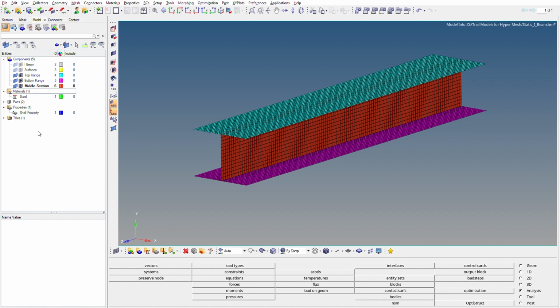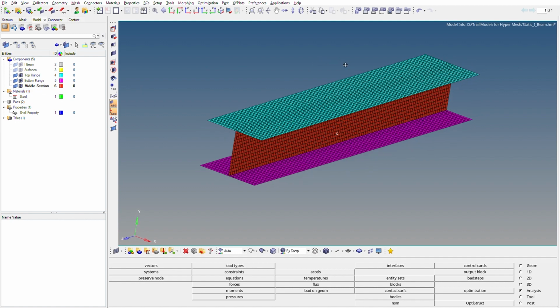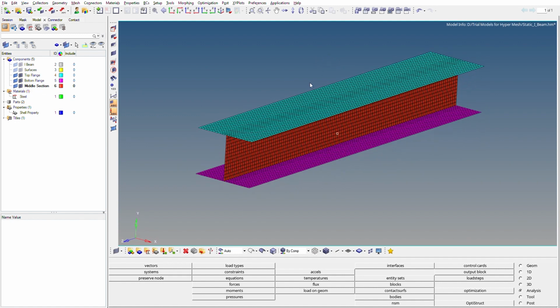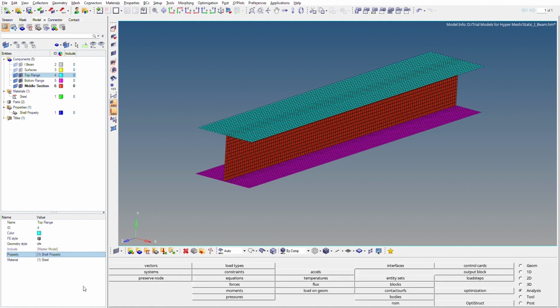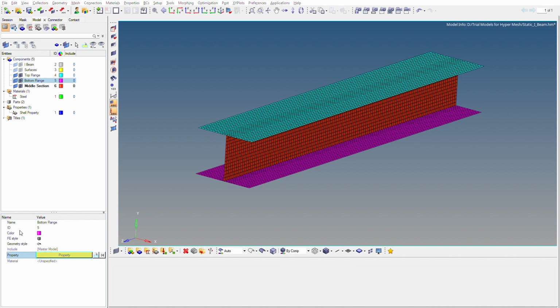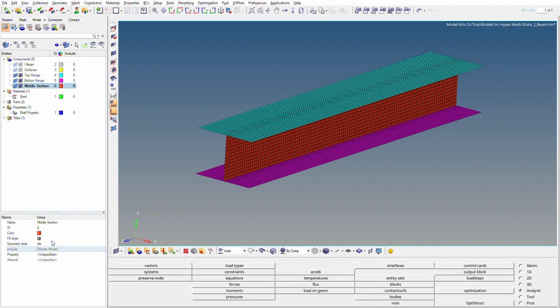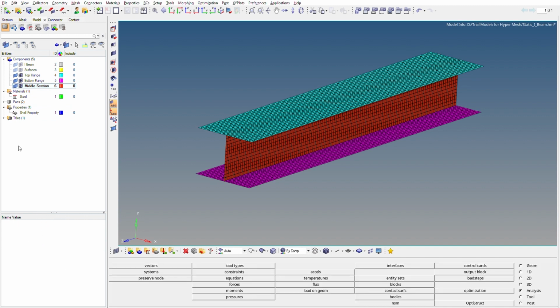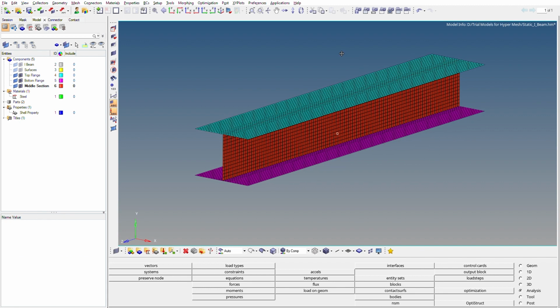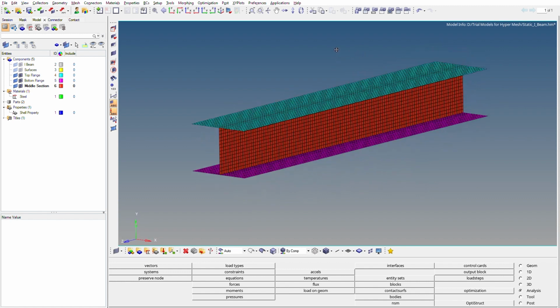Okay. Now we'll assign this material and shell property to all the components of the mesh. So this top flange, we'll assign the property shell property. Okay. Bottom flange also we'll go and assign the property shell property. Middle section also we'll assign the property shell property. Okay. Now we have a mesh ready. We have assigned the property and we have assigned the material to the mesh.